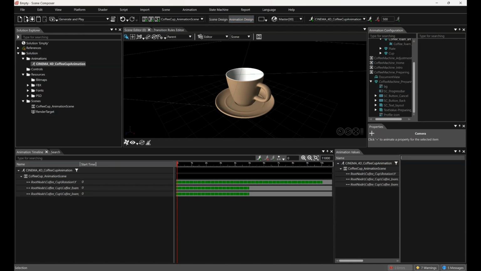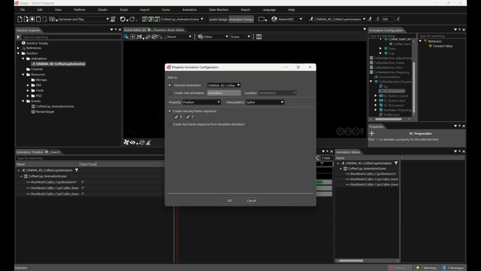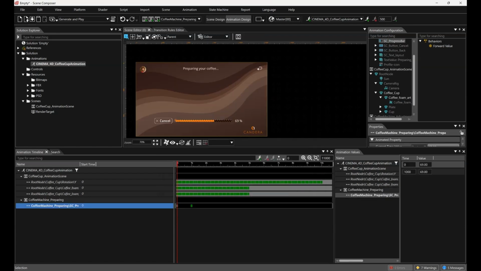And then I can here go to the preparing scene. Going to check for this progress bar, I can just drag it here, and then for the property of this progress bar you want to change the value. Should be linear. So basically we want to animate the value of this progress bar to be matched with the coffee cup animation.